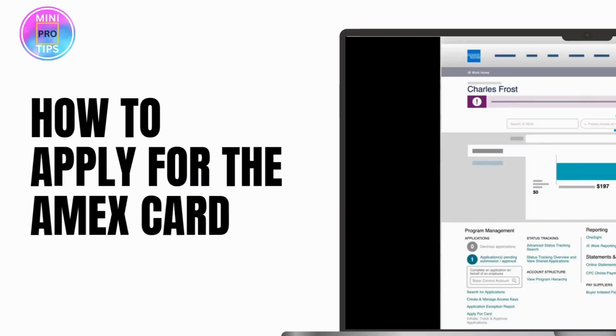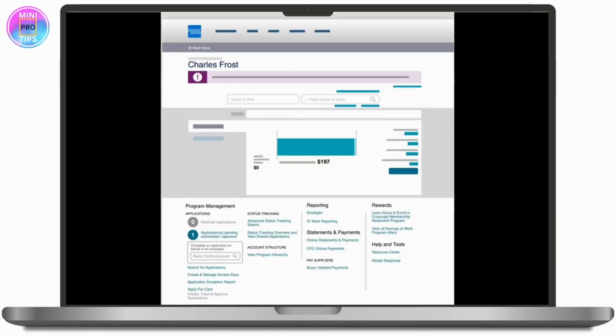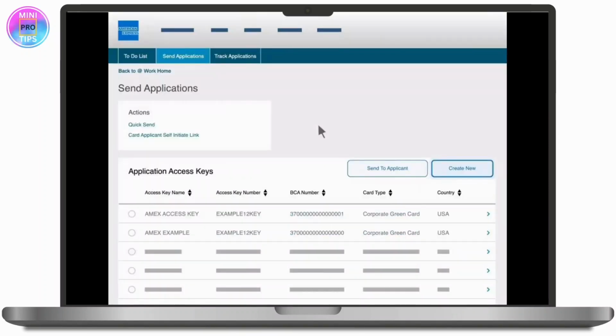How to apply for Amex Card. So let's get started. To initiate a card application, all you have to do is go to the Amex.com or Amex app and click Apply for Card in the Program Management section. Navigate to Send Applications tab and choose the application option that suits your applicant. There are three ways to apply for card.